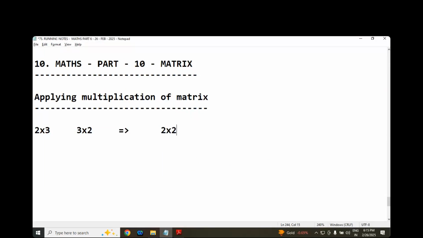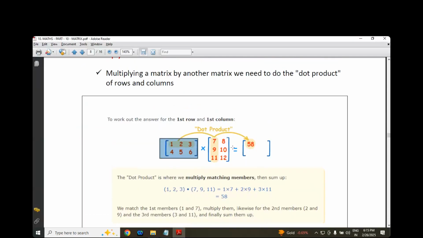You have to refer to a small 10th class math notes actually. Did you understand or not, sir? Good. Now I have a question for you. Exactly what we are doing here: 1 into 7 plus 2 into 9 plus 3 into 11. Then finally you got a 58. Very good. The next value will be?